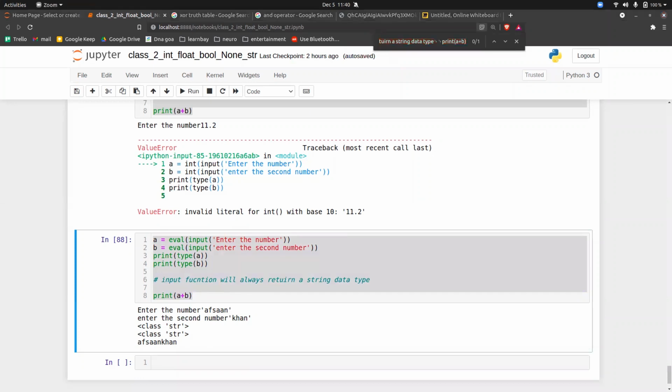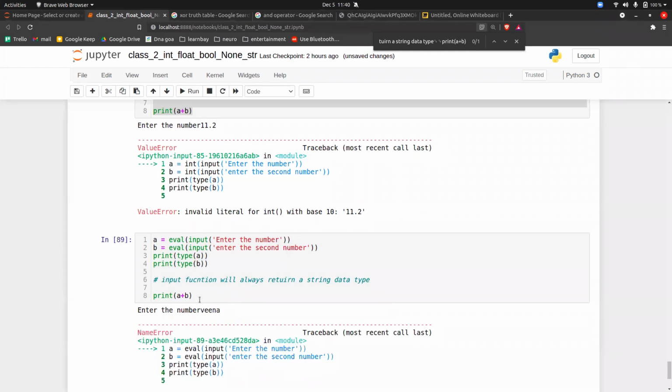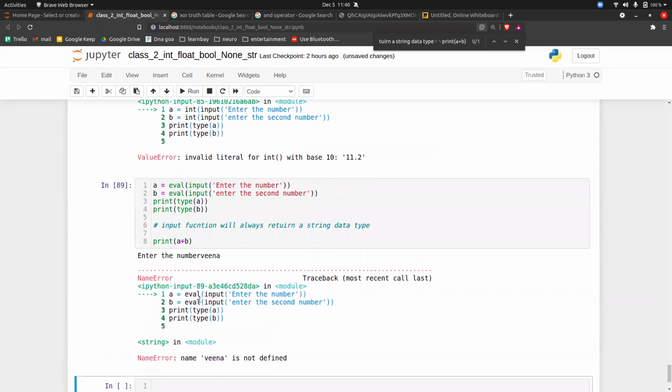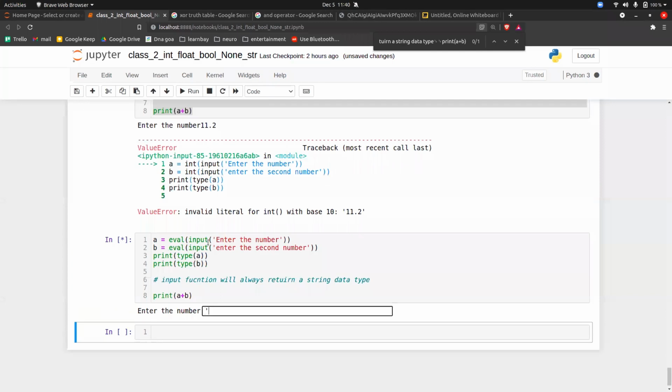When I try to do it with my name as a string, I have faced a traceback, and the error is name Veena is not defined. Yes, because you are using eval, right? Yes, I'm using eval. So when you write Afsan, or let me write Veena, if you type Veena and press enter, you get name is not defined, see. Veena is a string, right? Correct.